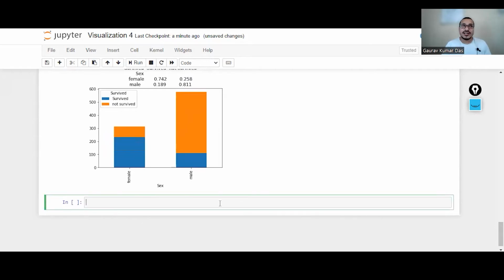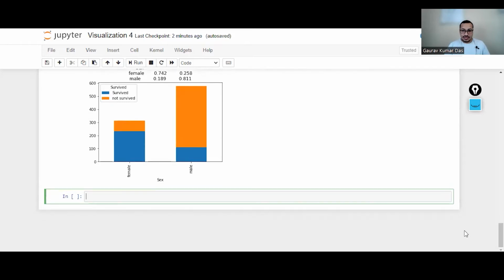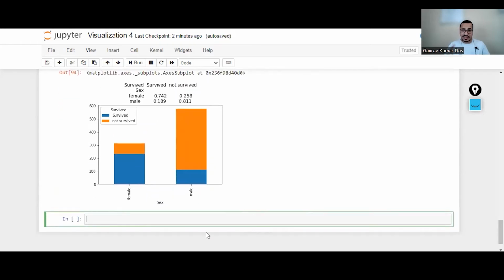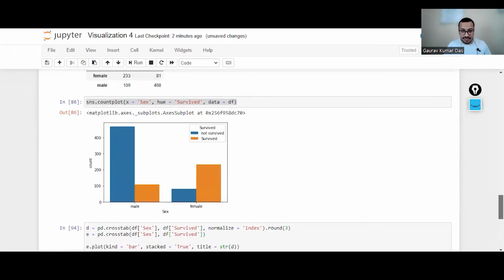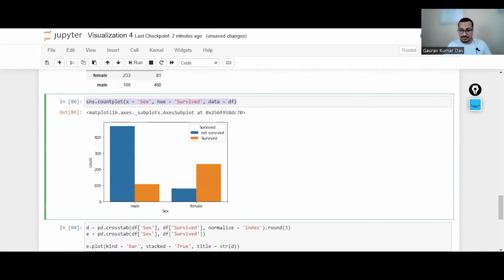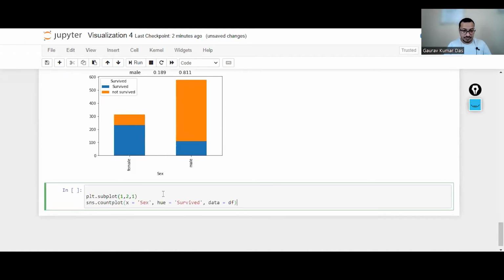Now, how do I automate this, right? For all the columns, how do I automate this? So what I can do here is, let me create it for one particular column, right? So let's say plt.subplot. Okay, make it very simple. We have 1 row, 2 columns, 1. And here I'll use this.